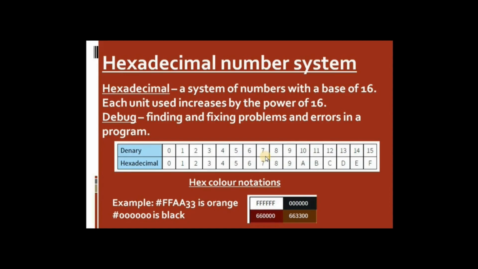When you are writing a program, in case any errors are there, you are going to find that error and fix that problem. That is actually what we call debugging.